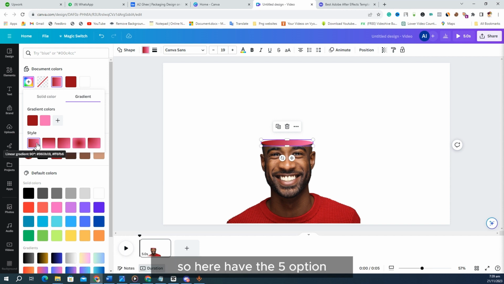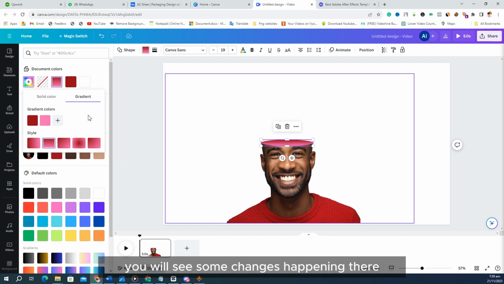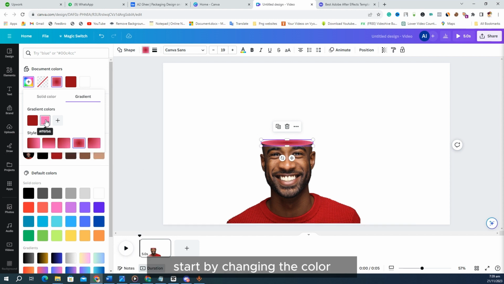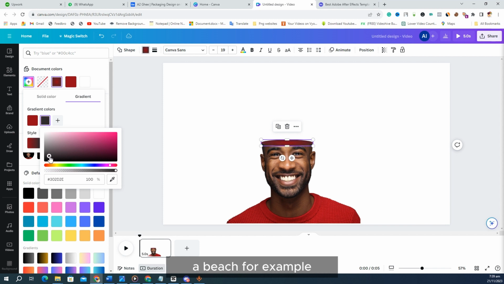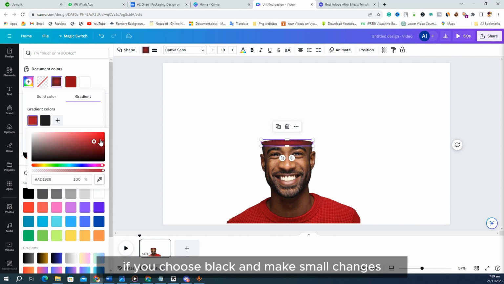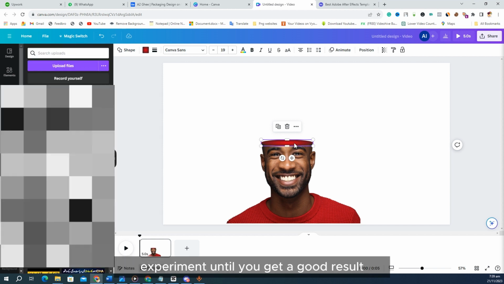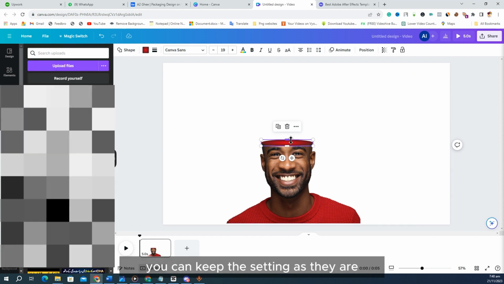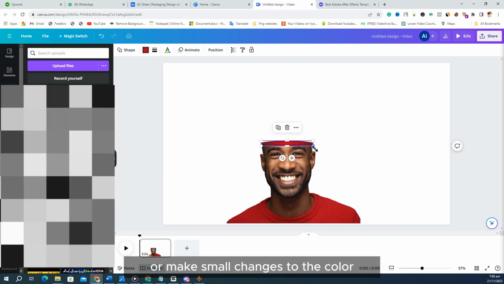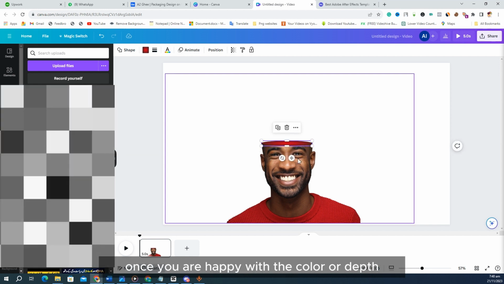So here are the 5 options. You can try one by one. If you look, you will see some changes happening there. Start by changing the color a bit. For example, if you choose black and make small changes, it will look better. Experiment until you get a good result. You can keep the settings as they are or make small changes to the color. Once you are happy with the color or depth, you are done.